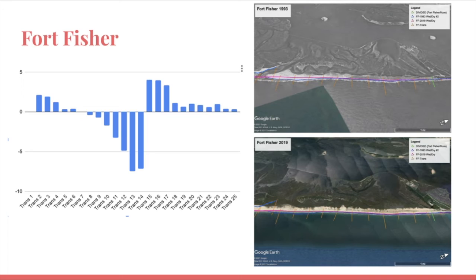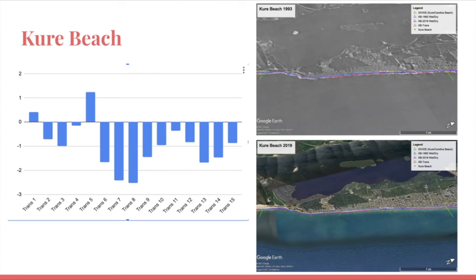Fort Fisher shows images from 1993 to 2019. The erosion rate varies by area, with small parts experiencing high levels of erosion, while others have increased land. This influence of development can play a major role in this. Curie Beach shows images from 1993 to 2019, with an overall average of land gained rather than land lost.